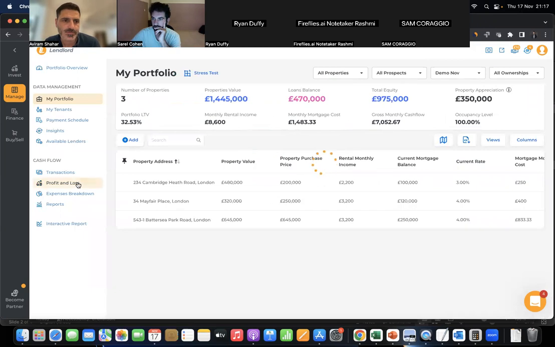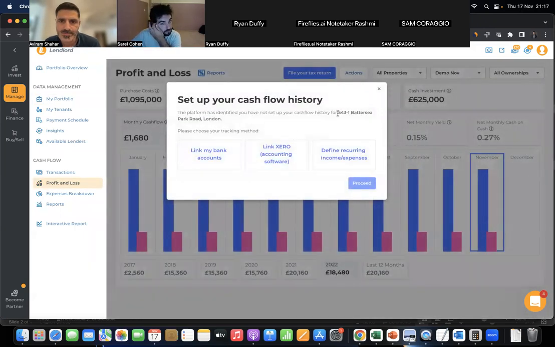Now, when I go to the profit and loss page, I will get this pop-up to define the cash flow history. And I can do it basically in 3 different ways. One, I can link my bank account, which we will show in 2 minutes how you can do. Or, if you use Xero, which is currently the only accounting software that we support, you can link Xero to Lendlord to get all the reconciled transactions. And another way, which is probably less accurate, is to define recurring income and expenses.